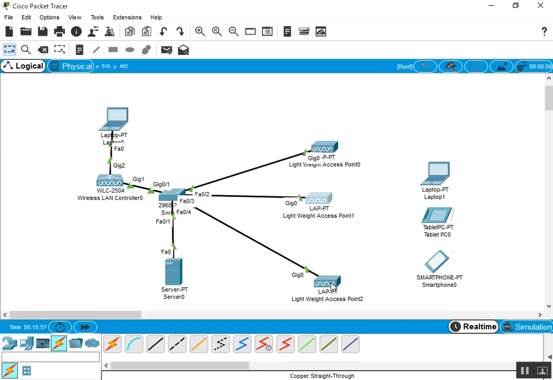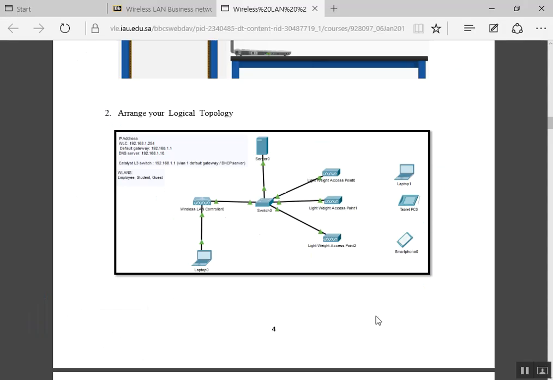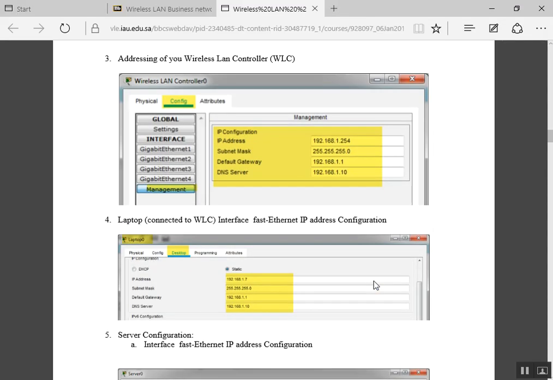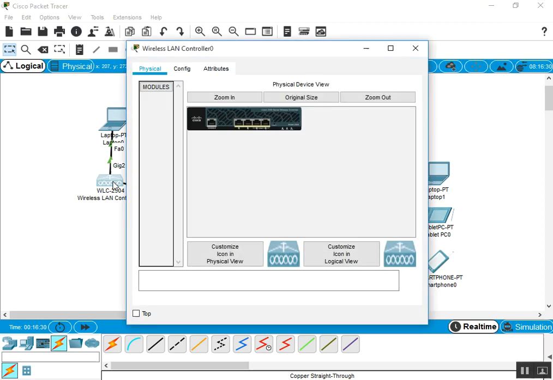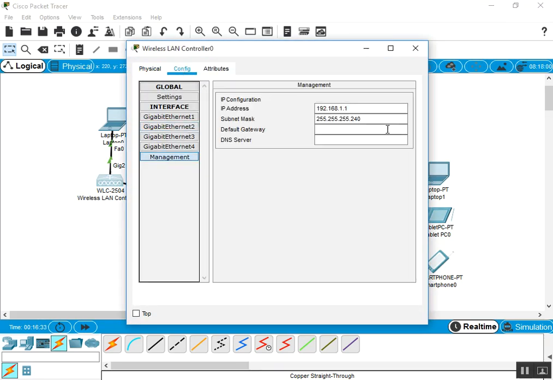The next step is the IP addressing. We have to configure the addressing for your wireless LAN controller. We will add the IP address that should be used to manage this wireless controller, the subnet mask, the default gateway, and the DNS. Access the wireless controller, config, management.